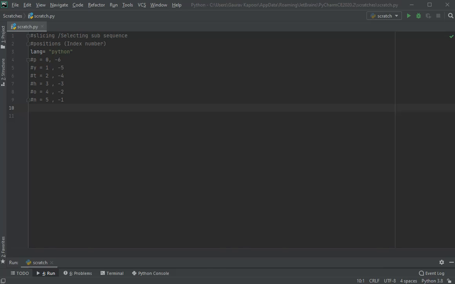Hi friends, in the last video we discussed the positions of the strings and string indexing. So we are aware that if we have a variable and a string in it, like the variable is lang and the string is Python, then we know the indexing, how to index a particular character in that string. So today we will learn about what is slicing of a string.